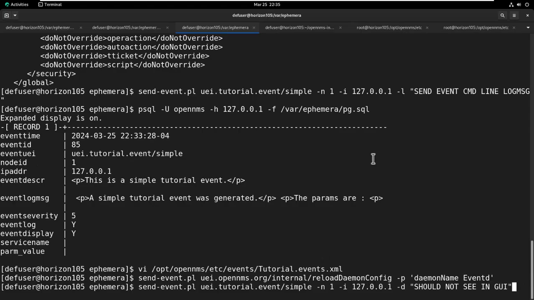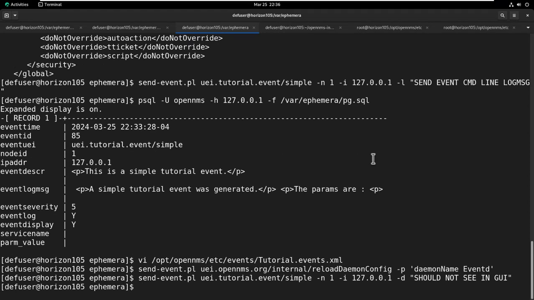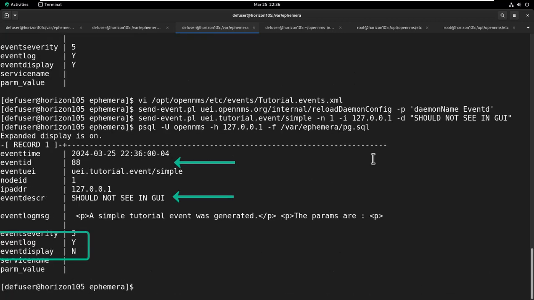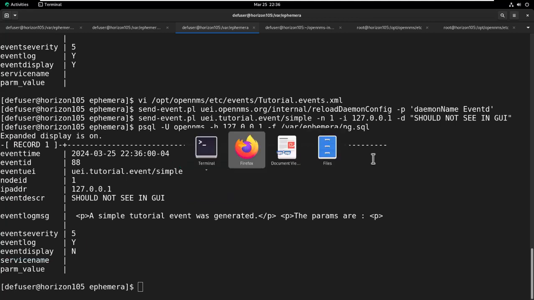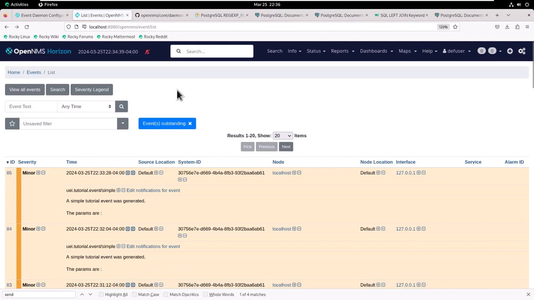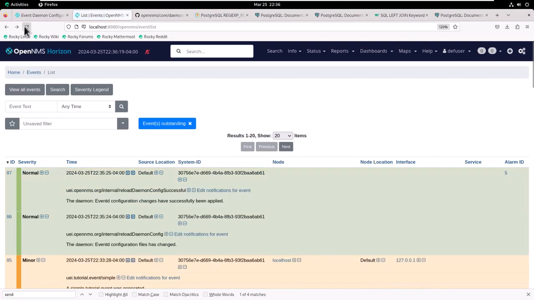Send the simple tutorial event with a description indicating that the event will not be seen in the GUI. Check the DB entry for the event. The send event description is held and the event log column is Y and the event display column is N. Note the event ID of 88. Check the Events List All web page. No matter how many refreshes are performed, the event with event ID 88 will never show up.